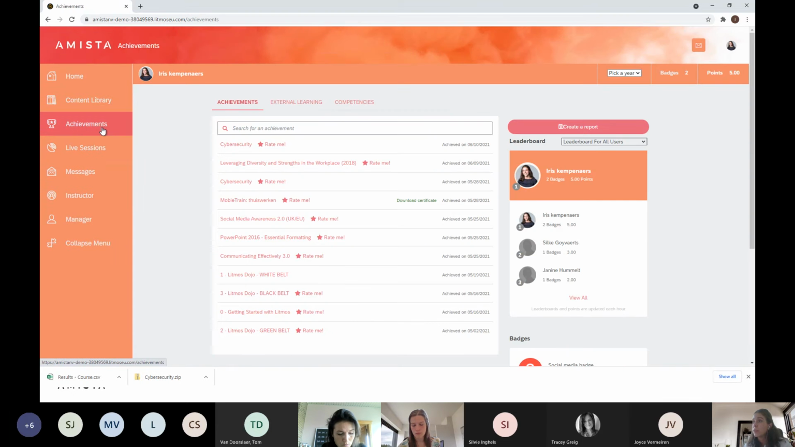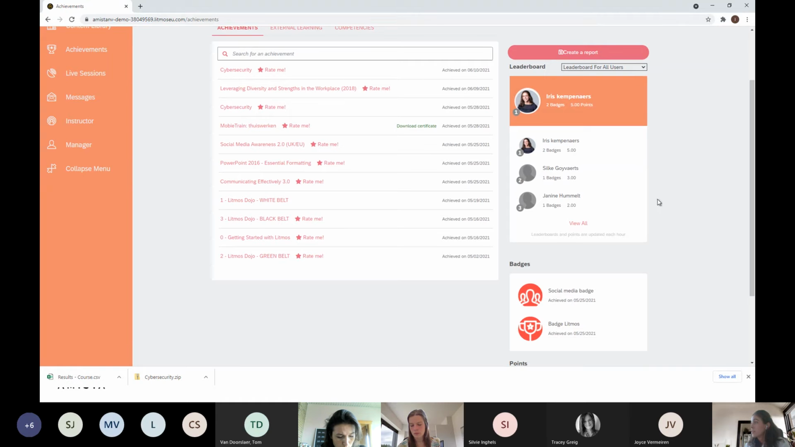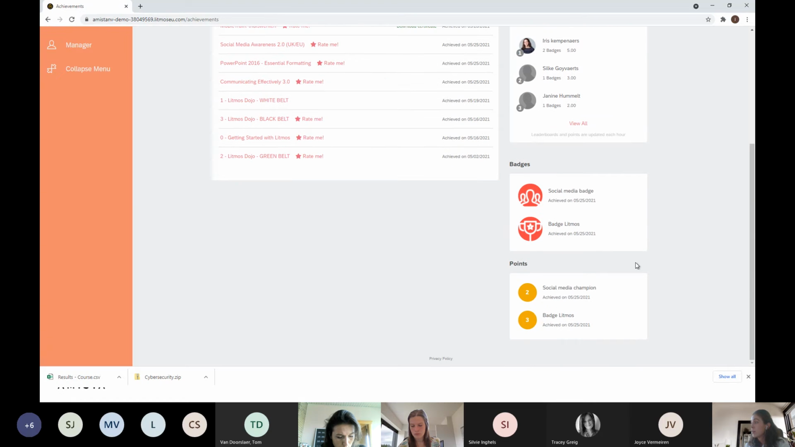Then let's see what's behind the achievements tab. As a learner, I can see in this tab which courses I achieved. If I achieved a course, I can rate it. And if there is a certificate linked to it, I can download it. You can also create a report of these achievements so that you can share it with your manager or keep a backup. And here you can see the leaderboard, so how many points I gained, the badges I obtained, and also which kind of points.